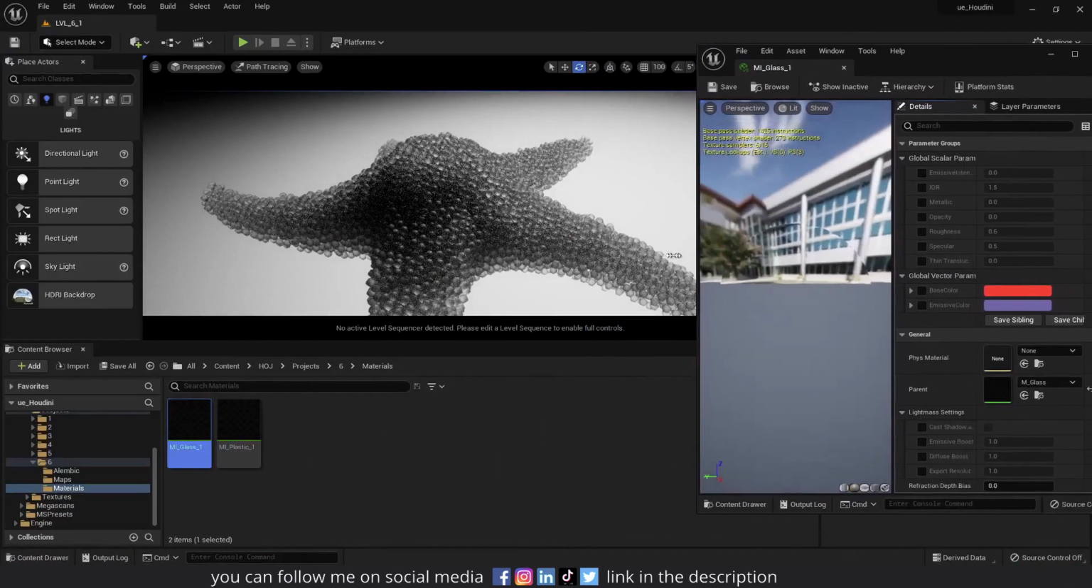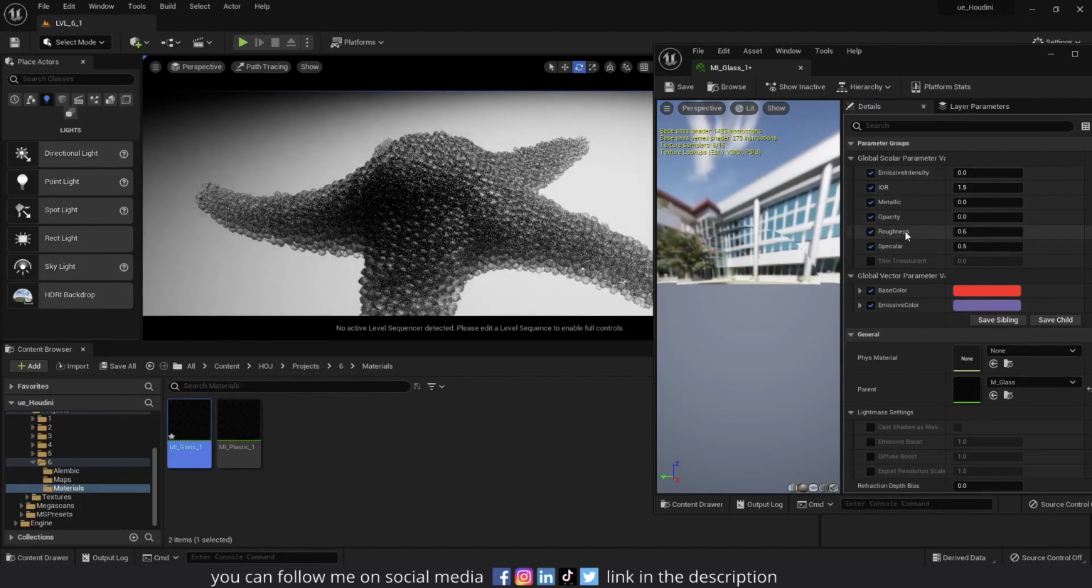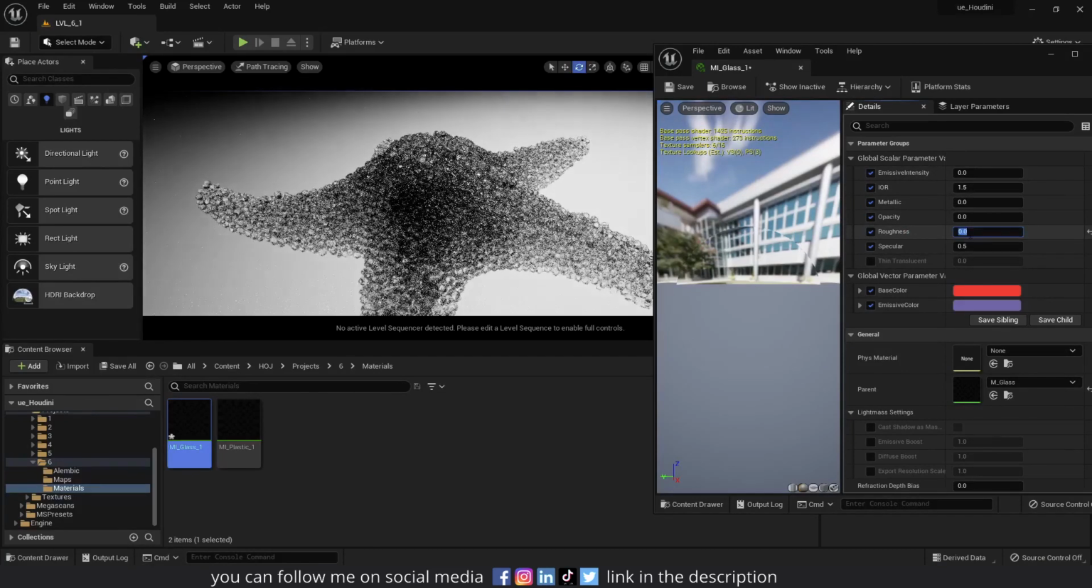And let's see what we have here. We have base color, thin translucent, I don't want it, specular, roughness, metallic, IOR, emissive intensity. I don't want it to be emissive, I want it to be glass but with roughness of 0 or with roughness of 0.1. And let's change the refraction or IOR.